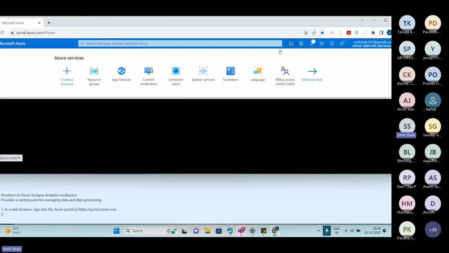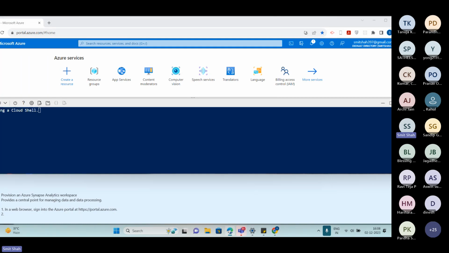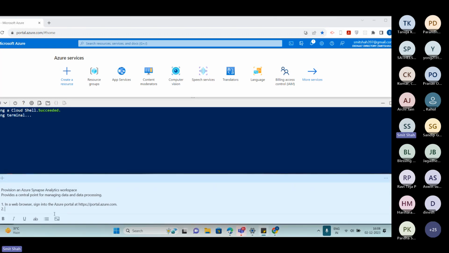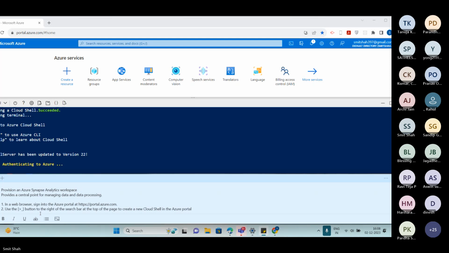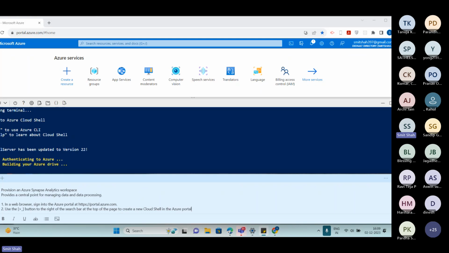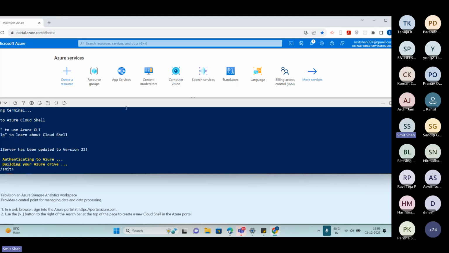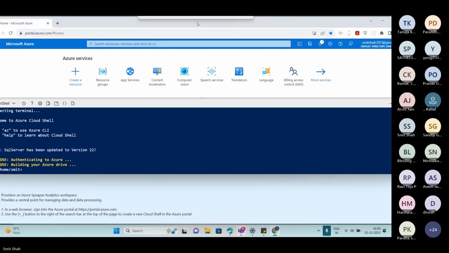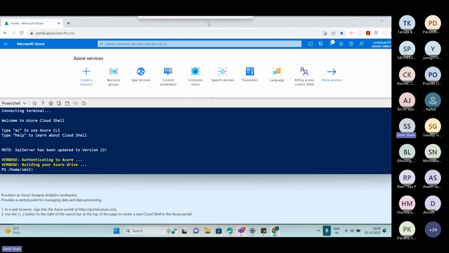And you can see I've clicked on that button over here. So what was the second step? The second step was to use that button to create a new Cloud Shell in the Azure portal. Okay, fine. And we have done that over here. And with this, the Cloud Shell has provided a command line interface, as you can see. It has provided us a command line interface.